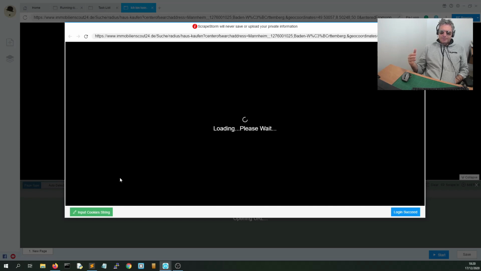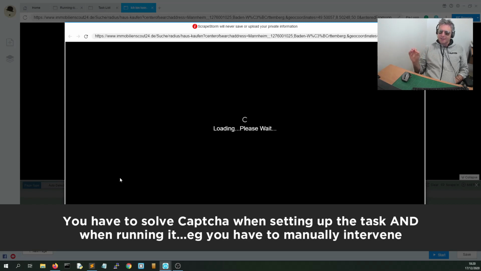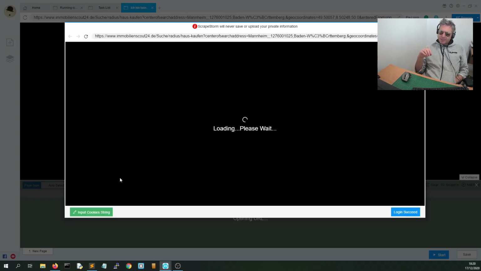So if you're setting up your task, you end up having to go through the captcha to simulate your scrape, which is fine, but when you run your task sort of in anger, so to speak, it obviously fails again because the captcha is different. So you have to manually solve the captcha even when you're running your task. Sounds obvious, but yeah, it is.